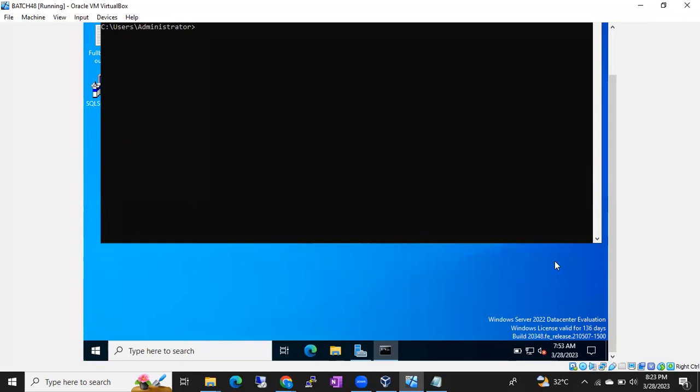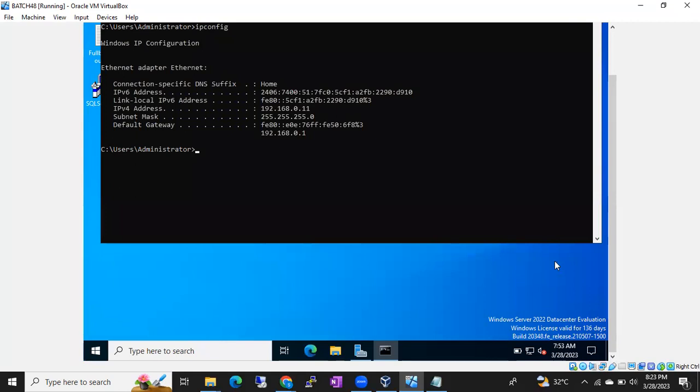IP config. What is the command to check the server name? Host name. Yes, okay, host name. So the server IP address is 192.168.0.11. Okay. I am going to use this one, sir.